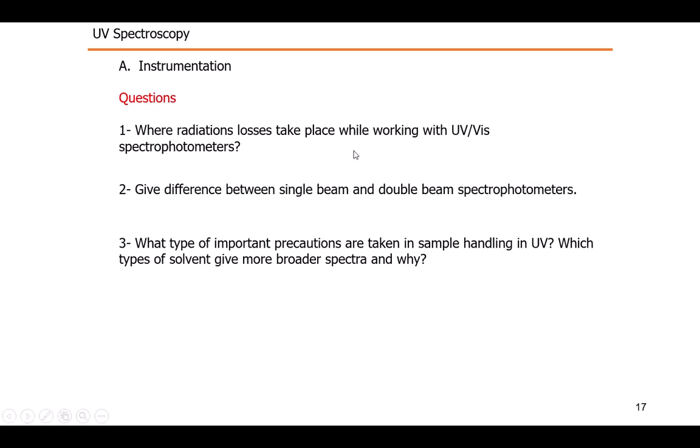Questions about this whole lecture: where radiation losses take place while working with UV visible spectrophotometers. Similarly, the difference between single beam and double beam spectrophotometers. We should be able to answer all these questions.